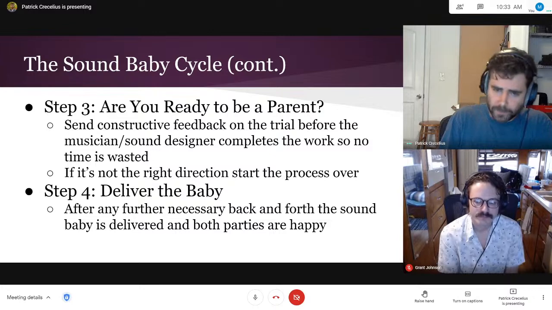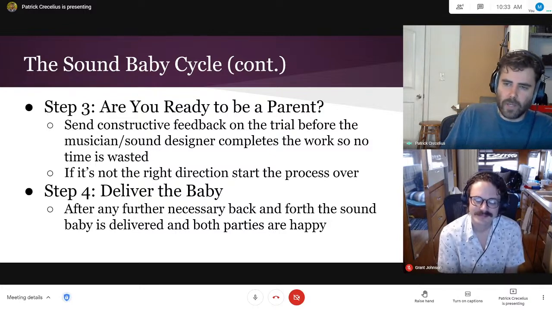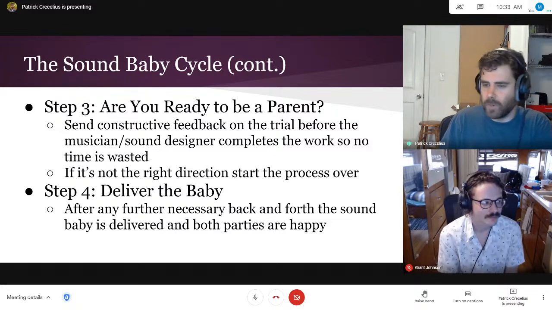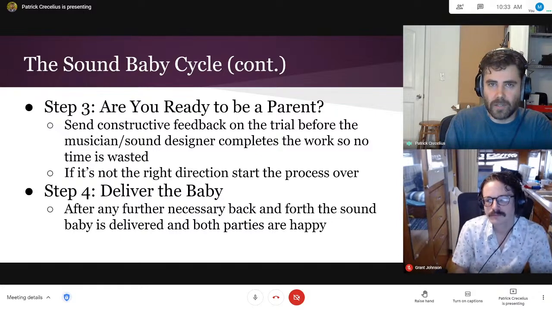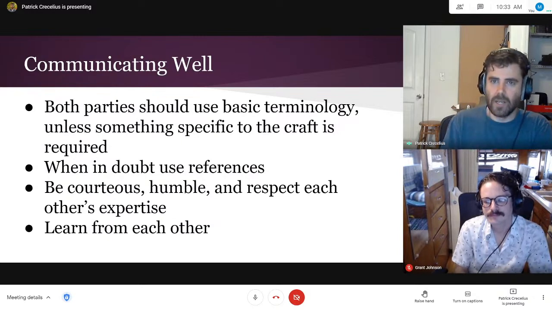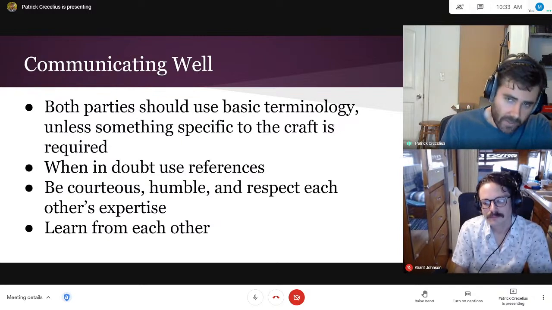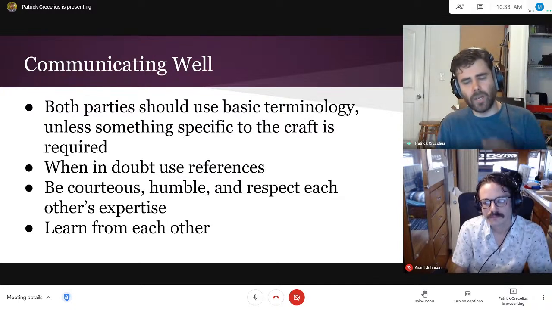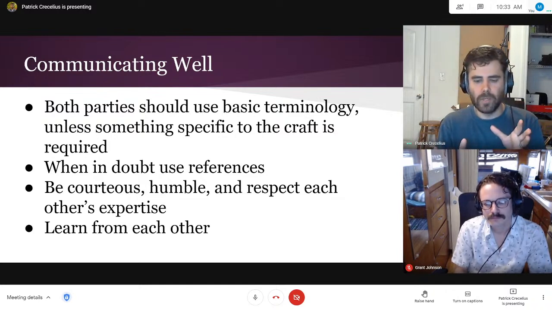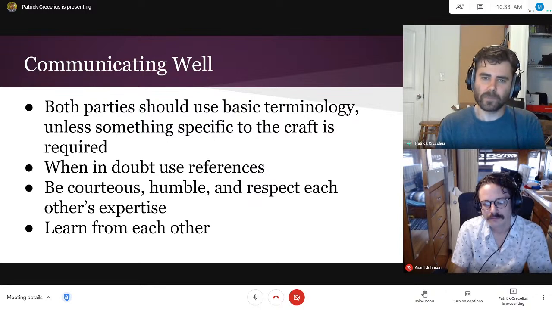Step 4, deliver the baby. After doing any more back and forth, everybody's happy, you send it over and everything's good. Communication is such an important thing to this, right? Both parties should use basic terminology, unless something really specific to the craft is required. That was what I was talking about at the very beginning of this, right? There's all kinds of musical terms, but you need to come up with a common language that you can both use to talk about stuff. When in doubt, use references.